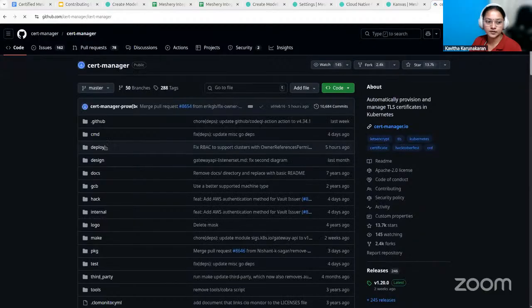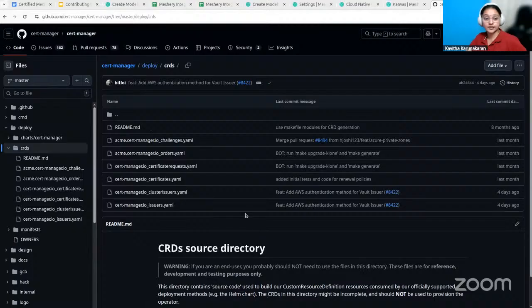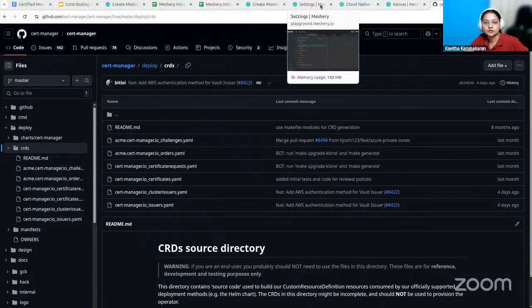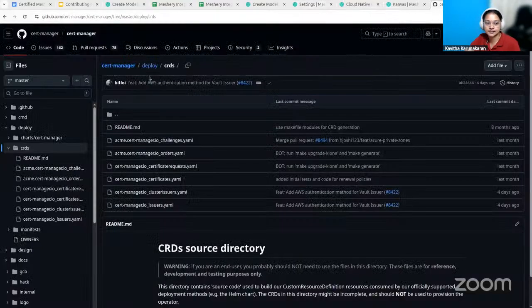You go here, deploy, and go to the CRDs. You can find out the YAMLs that are available. So 1, 2, 3, 4, 5, 6. You can go into settings, 6 components created according to the CRD YAMLs that are available. And it has fetched the v1.21.0 alpha from the latest release that has happened over there.